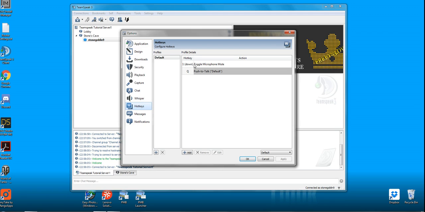So I have two hotkeys. One is the one key down, which toggles my microphone mute. The other is the Q key, which makes my Teamspeak go into push-to-talk mode.